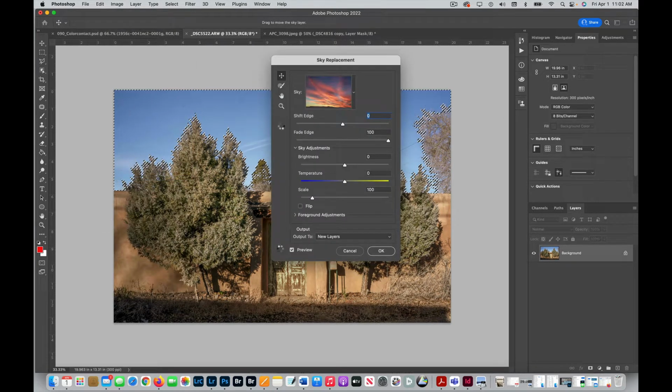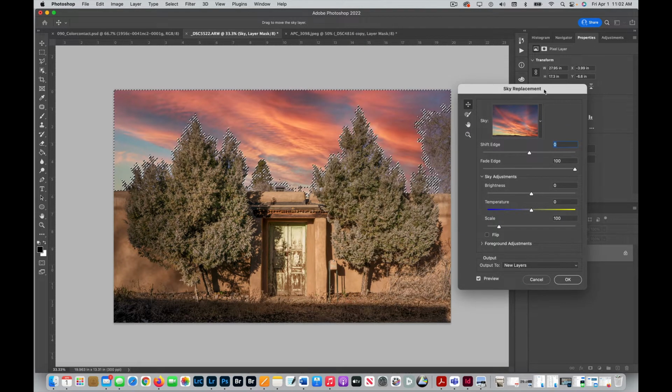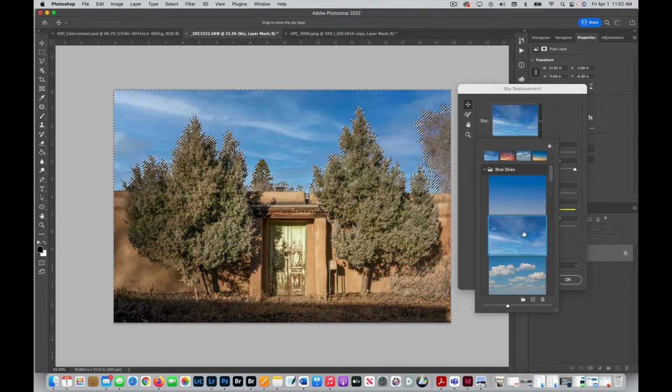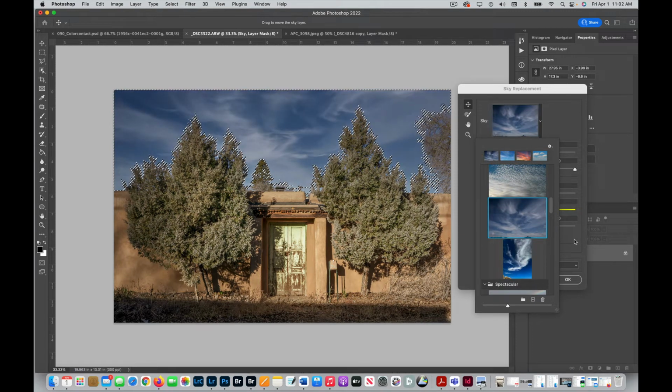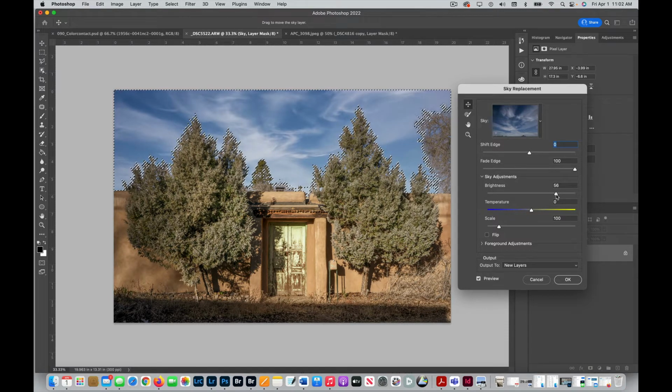And now we can come in here, pull that over there. It just dropped in a sky. You can click here and you have a variety of different skies you can choose. And let's just hold on to that one for a second and come over to the menu here. You can alter the brightness. So you have some choices in here too.